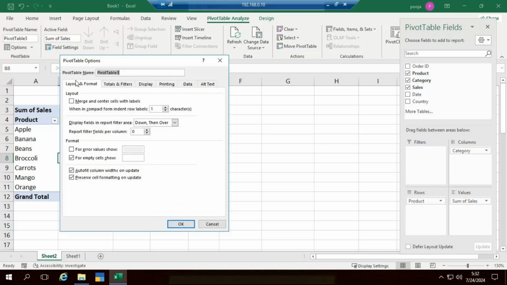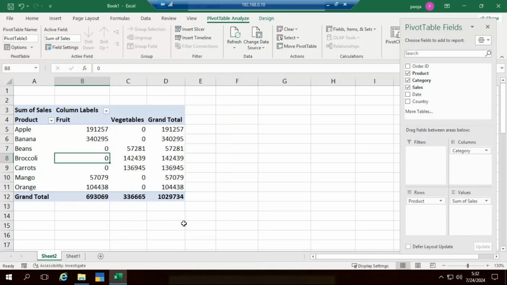In layout and format, can you see here, for empty cells show 0. You can take it as a null or whatever you want. So I'm taking here for empty cells show 0. Click on OK button. So wherever empty cells are there, it is displaying the 0 for you.